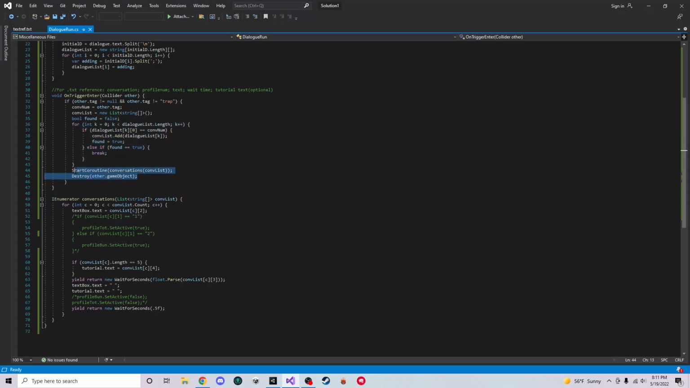So it's going to get rid of the trigger object so we don't accidentally trigger the script again. That could prove problematic. And then it's going to start the coroutine, which is this part down here, and that's going to be the fourth part. A coroutine is an important part to understand when running dialog, and that is a function that can be run outside of a single frame.